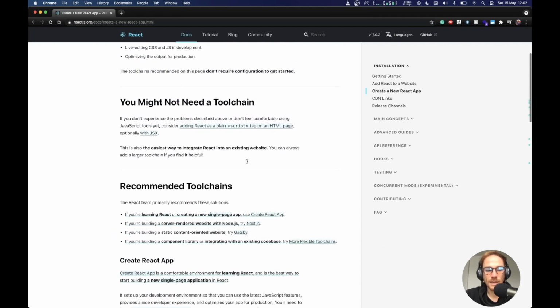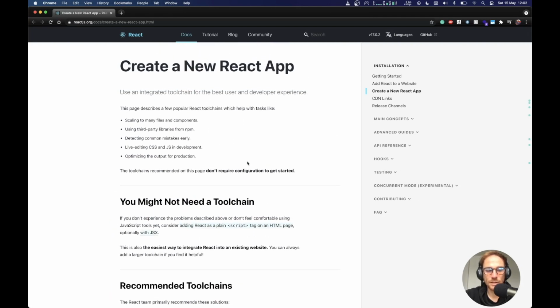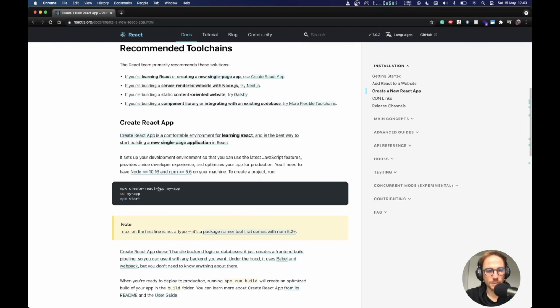I will start by creating the React application and setting up some routing. If you want to skip directly to the deployment phase, I will leave in the description the placeholders to navigate through the video. Let's start with the create React application boilerplate.